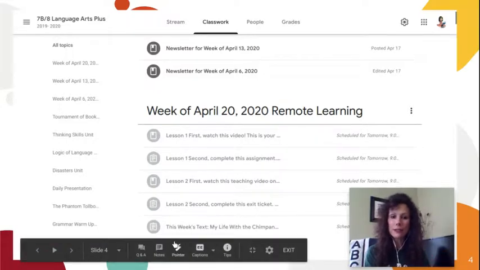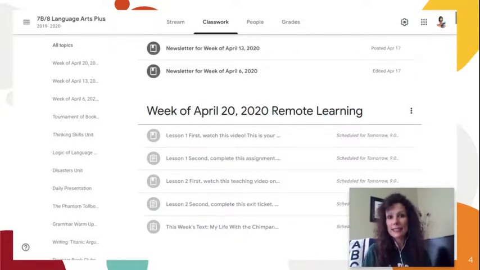Now, down here, you'll see it says this week's text, My Life with the Chimpanzees. This is the text we've been working with. It's posted there because you may need it to complete some of those assignments.